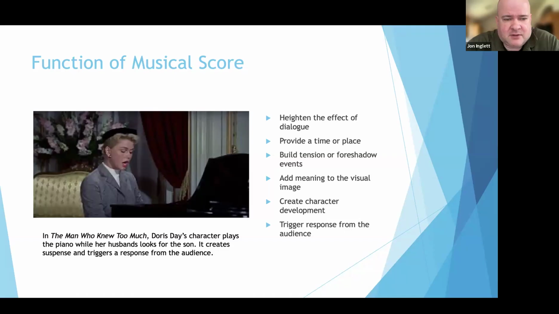In this example here, this is from The Man Who Knew Too Much. Doris Day's character plays the piano while her husband looks for the son. It creates suspense and triggers a response from the audience. It's a dynamic scene if you ever watch The Man Who Knew Too Much.